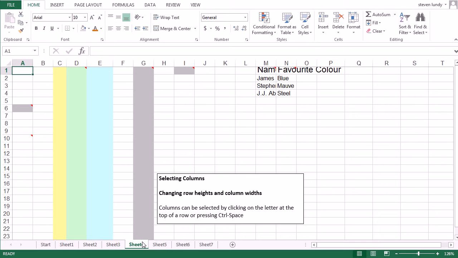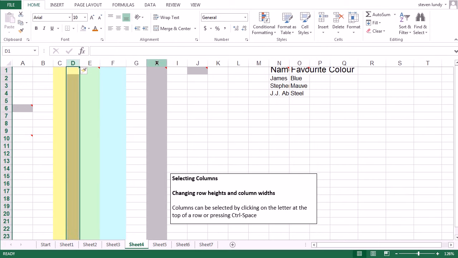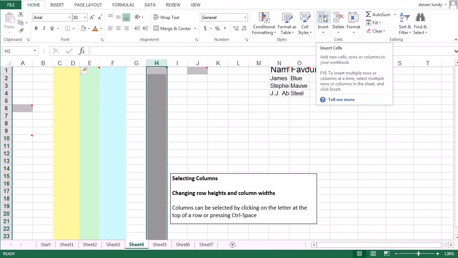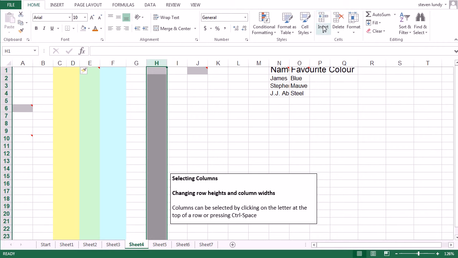Similar to rows, you can select entire columns by clicking on the letter at the top of the column. Notice that the cursor changes to an arrow pointing down to let you know that that is what is going to be selected. You can insert new columns similar to how you insert rows by right-clicking and clicking Insert, or by going up to the ribbon and clicking Insert Columns.